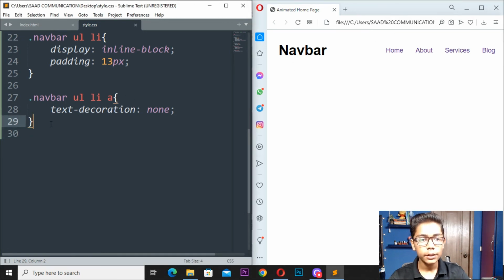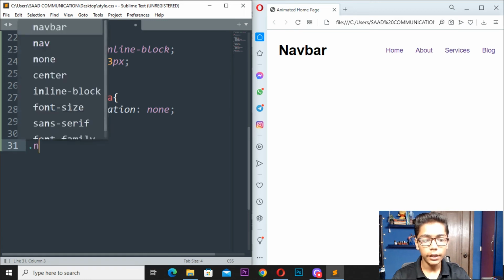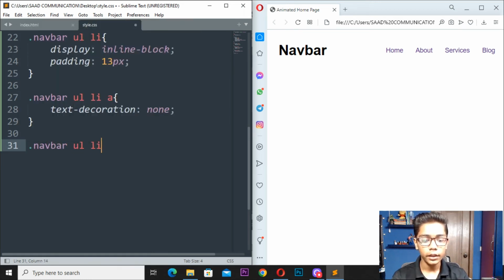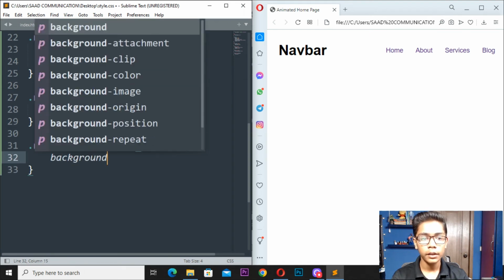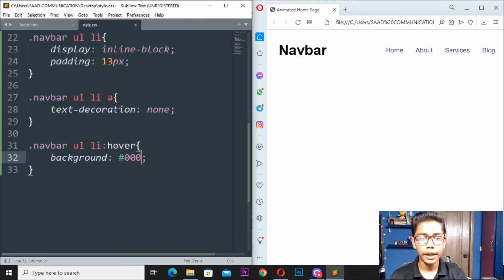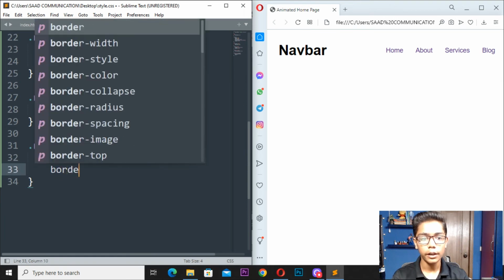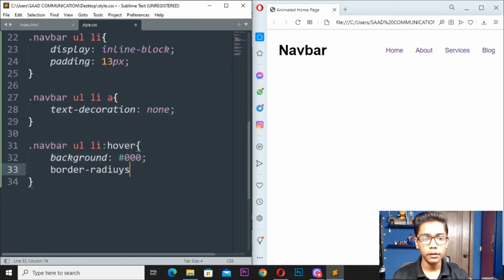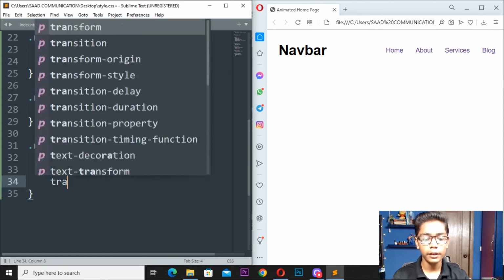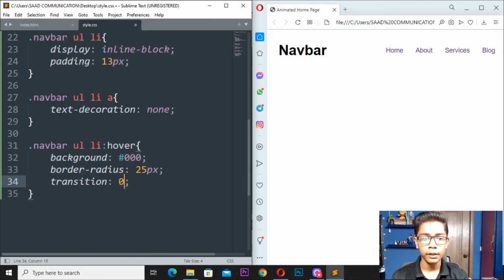So simply you have to move here, then write navbar ul li hover. Here you write background, and you can give it black, and here I will be putting border radius, which should be 25 pixel. Then you have to write transition, which should be 0.8s. Just do that, save here and reload.